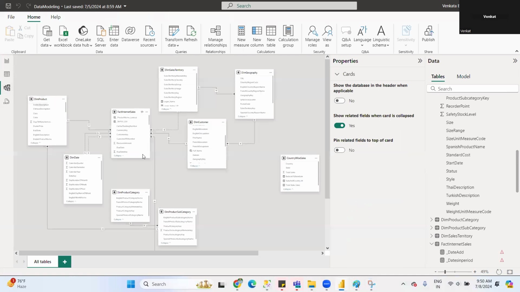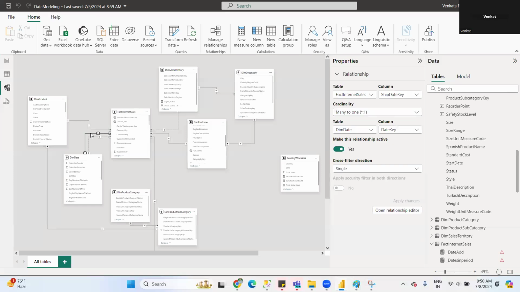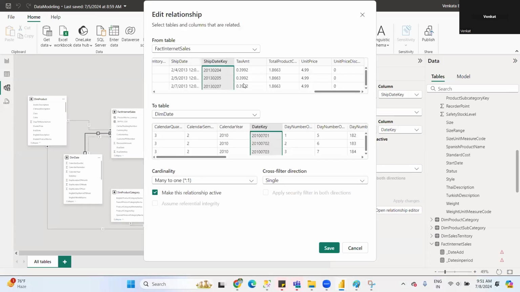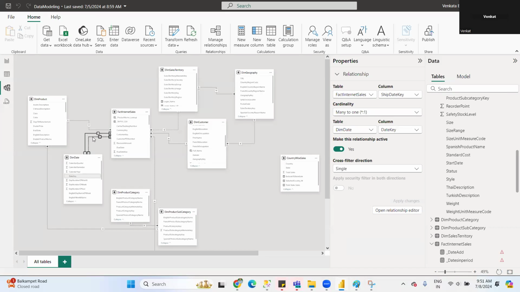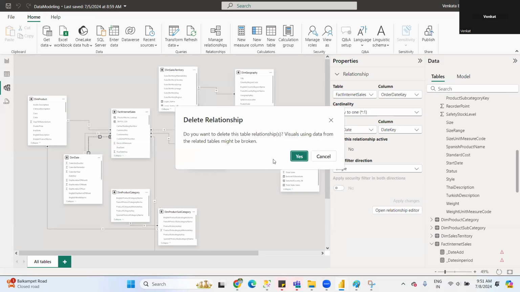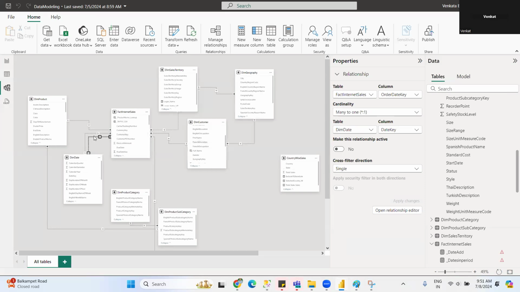How is the relation established between this fact table and the dimension date? Let's see. This is a fact table. What is the key that is enabled? So you have to give order date, right? Order date key.